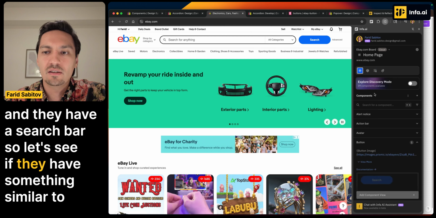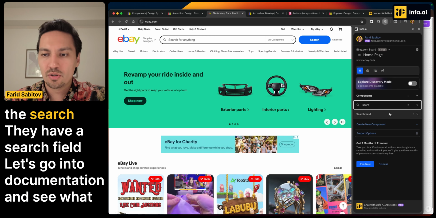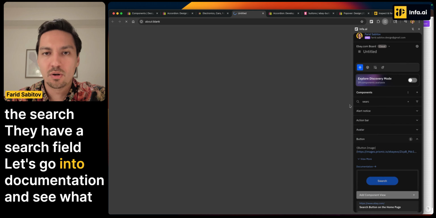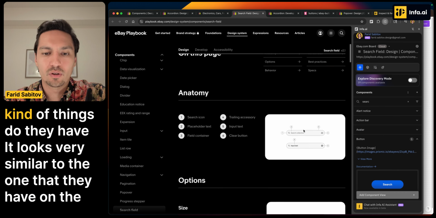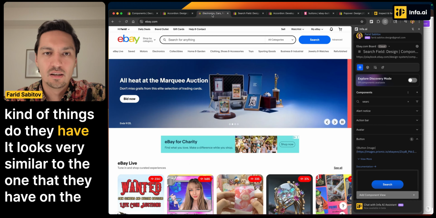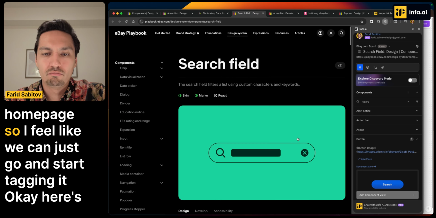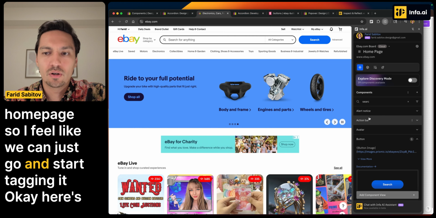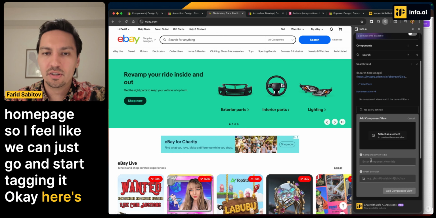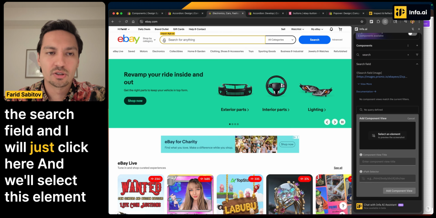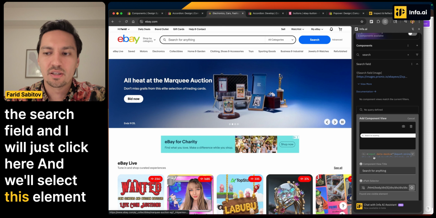So let's see if they have something similar to the search. They have a search field. Let's go into the documentation and see what kind of things do they have. It looks very similar to the one that they have on the homepage. So I feel like we can just go and start tagging it. Okay, here's the search field and I will just click here and we'll select this element.